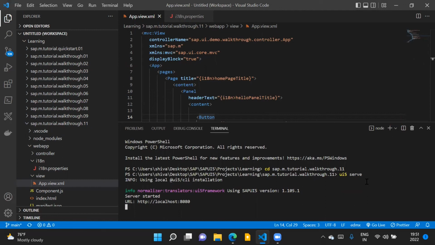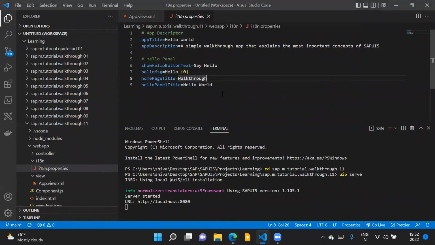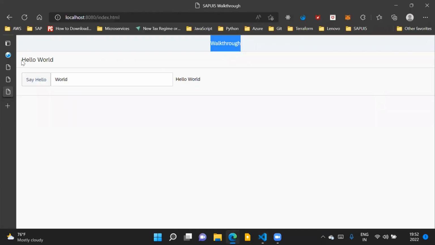In order to run the application, I just run the UI5 serve command, and we click on the localhost 8080 URL. Then we go to the index.html file and we see how the application looks now after introducing a page and a panel in our view.xml file. You can see here that this walkthrough title is coming from the home page title, which we have introduced. And this hello world text is the title of our panel, which we have introduced.